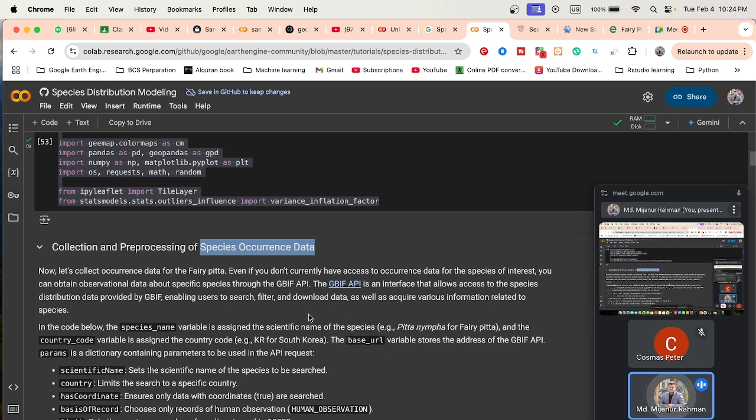Okay, so in the code they also write this type of thing, if you check. This is one kind of API, mainly an API that allows access to the species distribution data provided by GBIF. So we can easily get this data from the API. We don't need to download from this website. This website connects directly using the API, and from here we can easily get the data.